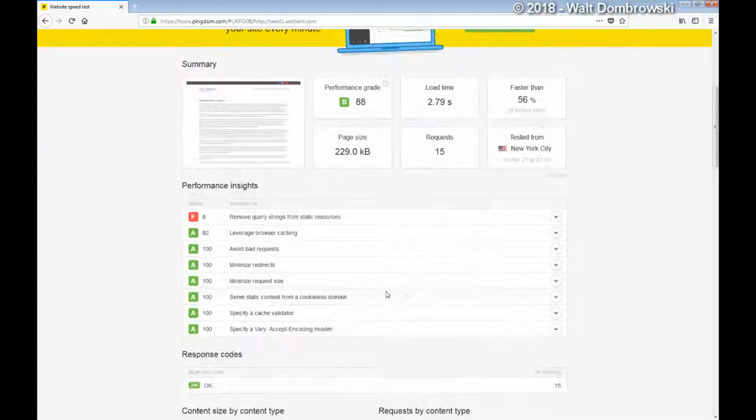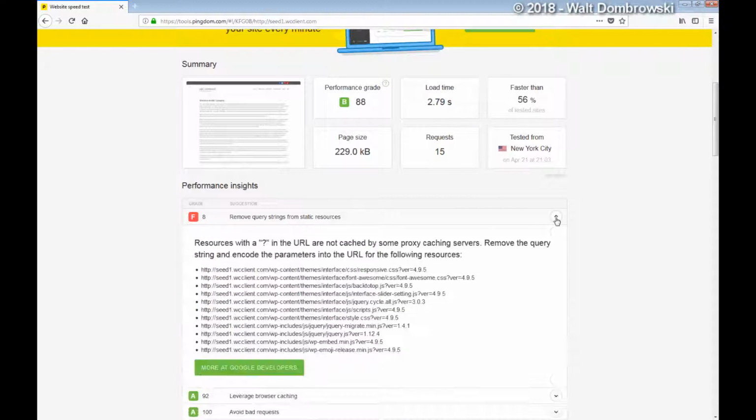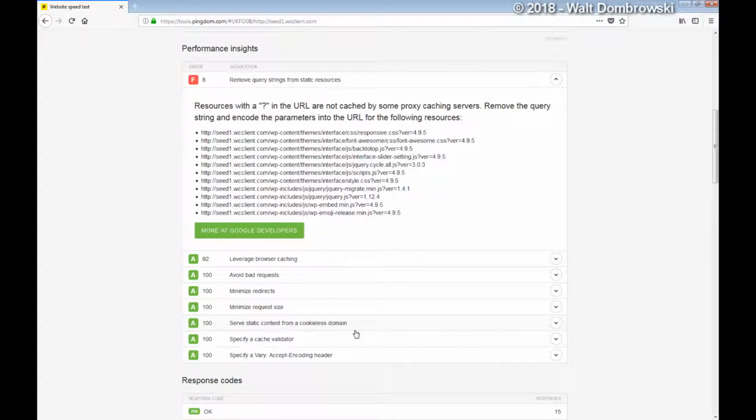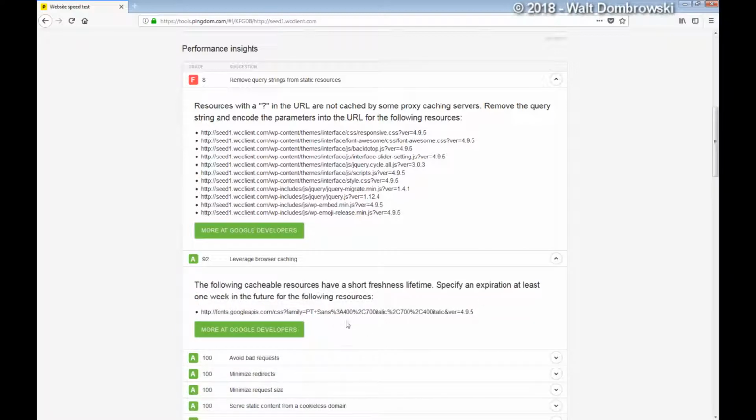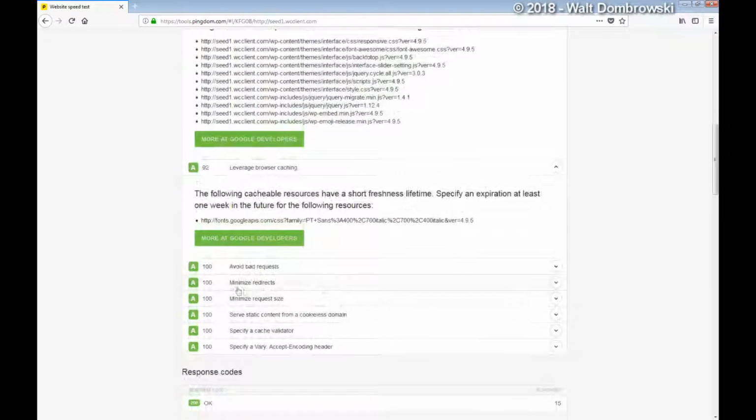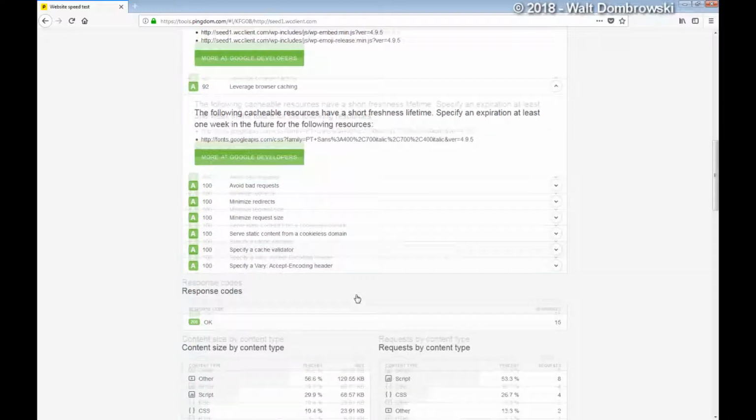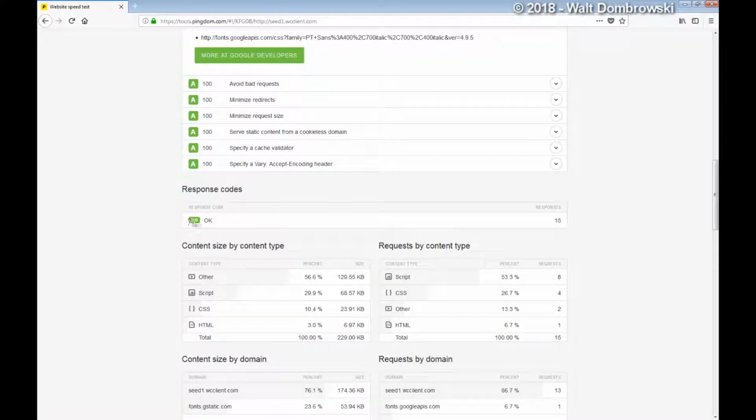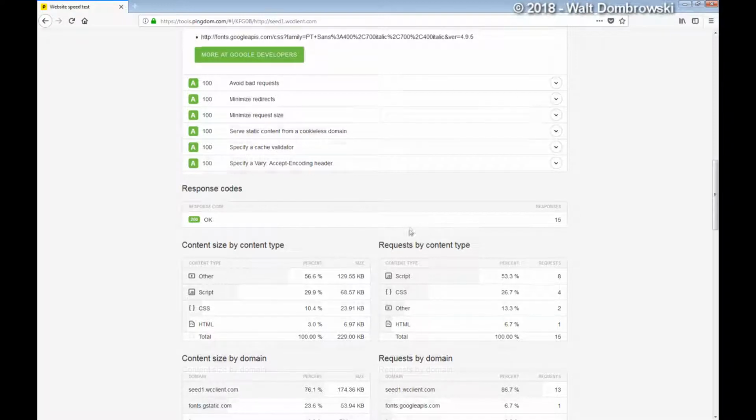which is not super bad. But as you can see, we got an F for remove query strings from static resources. If you expand it, it'll show you the specific files they're talking about. For the rest of the items, we got an A, but we got a 92 for leveraging browser cache. If you click on that, that'll give you a little more information. The rest of these grades were 100%, which is perfect. Then it goes over response codes. Everything's okay. We had 15 responses.